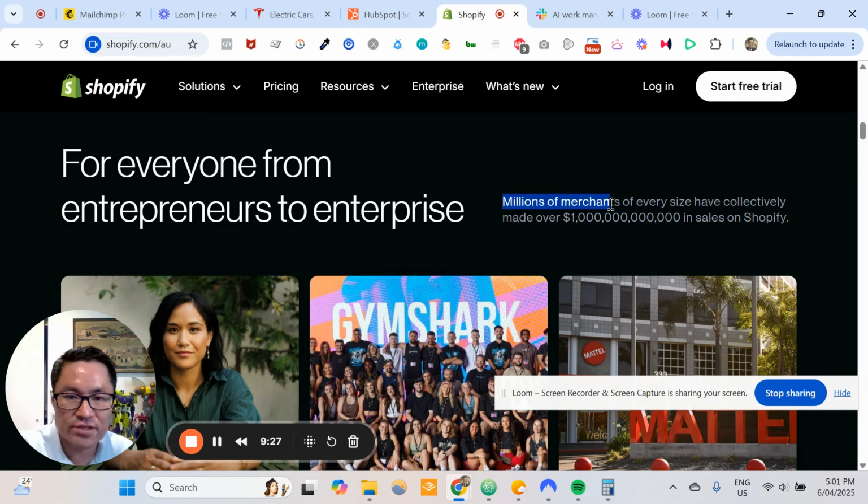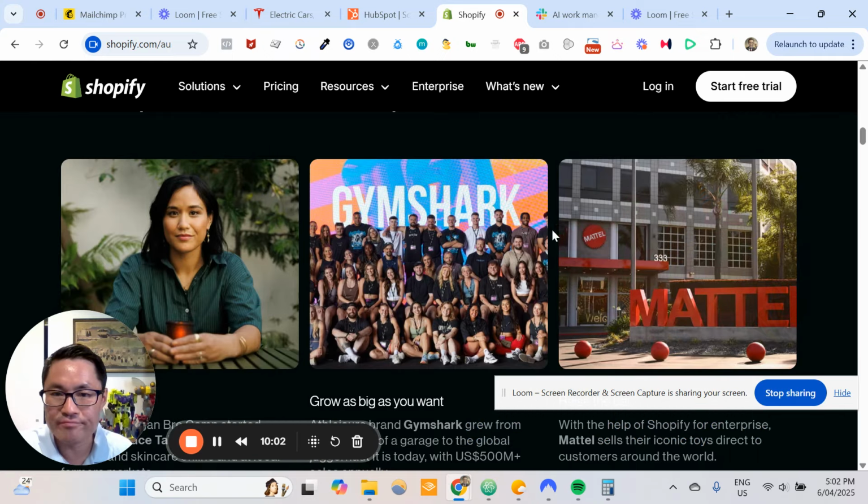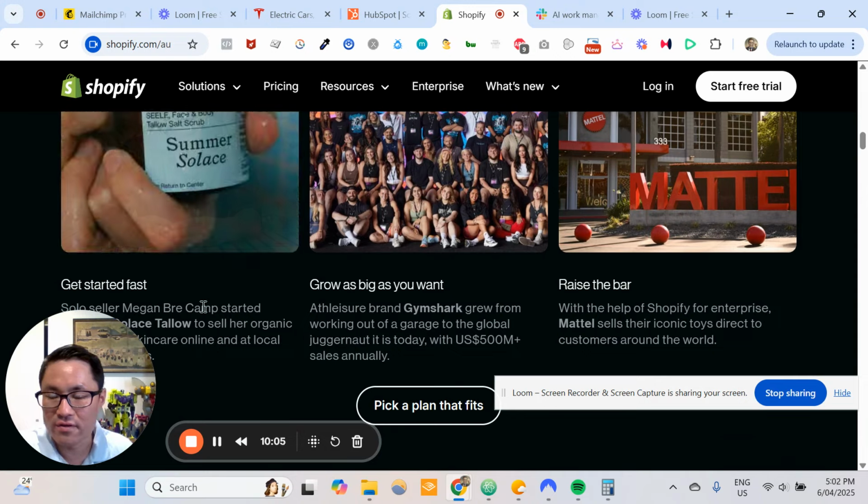And then they have a bit of text here. Millions of merchants of every size have collectively made over, I think that's 1 billion in sales on Shopify. So using numbers really helps us, because we're logical creatures. This is probably what you call system 2 effect, where we need a bit of logical rationale to determine if this is a good website in terms of social proofing. So they've had a bit of social proof here through the text, but also they display it through visuals here.